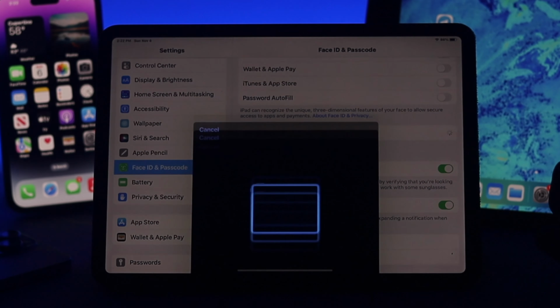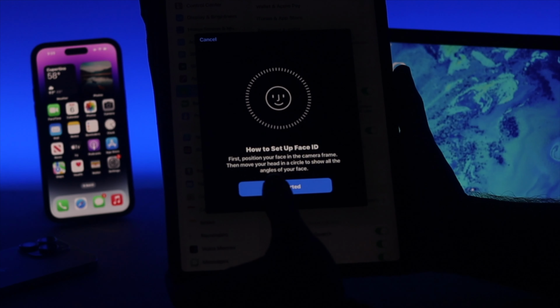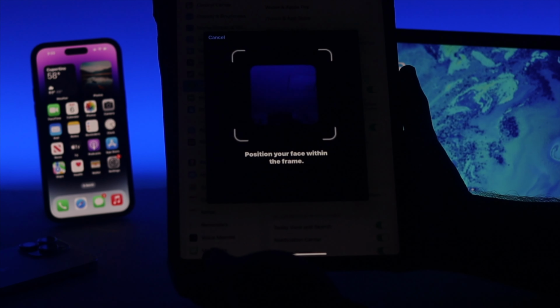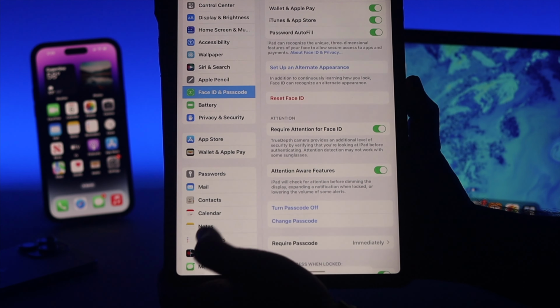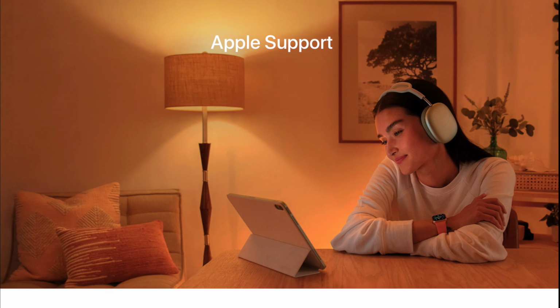Resetting your Face ID should fix your problem, but if in any case it is still not working, then it could be a hardware related issue. To fix this kind of issue, we can get further help from Apple Support.